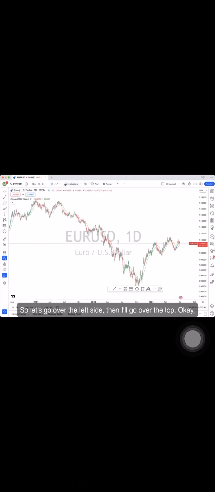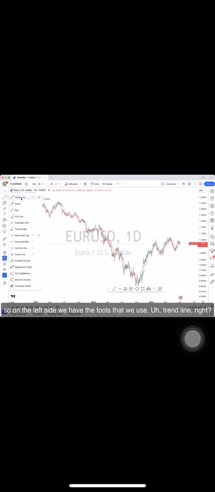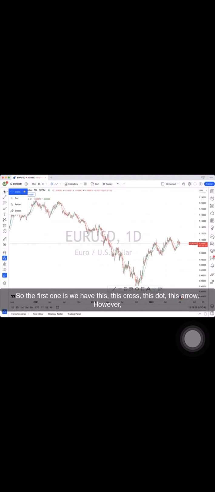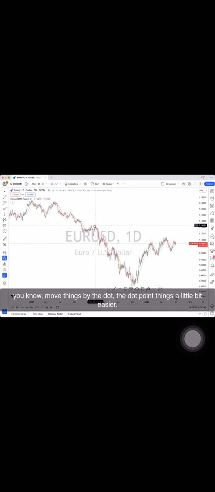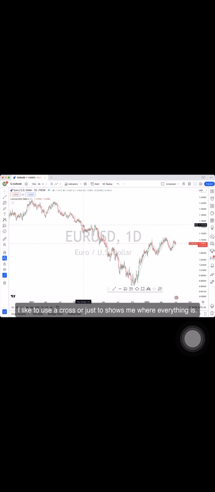Then I'll go over the top. Okay, so on the left side, we have the tools that we use, trend line, right? So the first one is we have this cross, this dot, this arrow, however you like to use it. Some people like the dot, to move things by the dot. The dot points things a little bit easier. I like to use a cross, right? Just to show me where everything is.